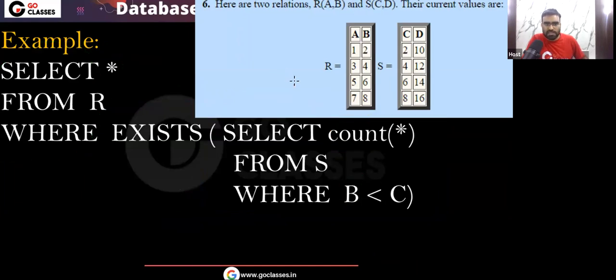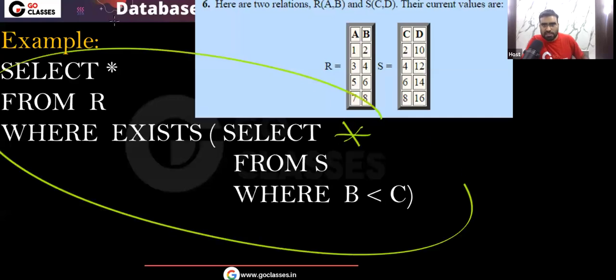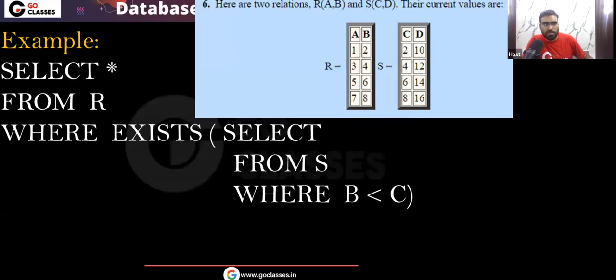A student is saying this is the same question. This is not the same question. Now you solve this. Don't worry, I'm telling you this is not the same. See, in the last question, there was a star here. Now there is count star. If you see the last question, that was this star. This time we have count star here. Now you tell me.